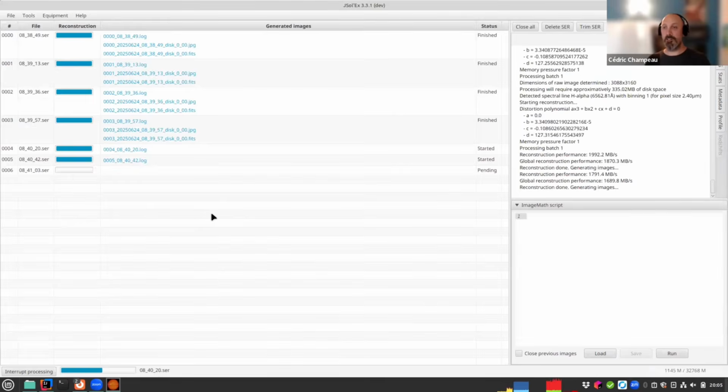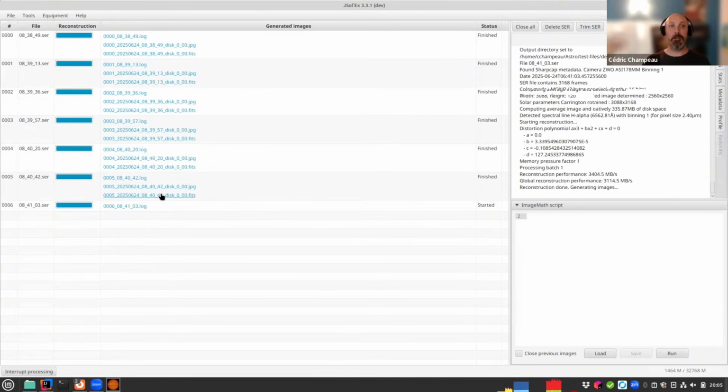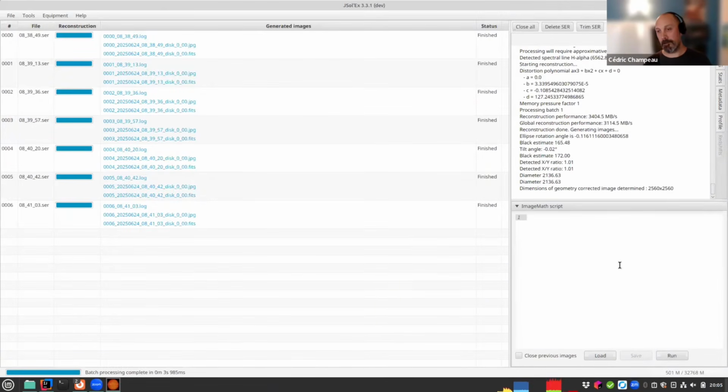Like they use JSolEx in batch mode to generate a number of images, and they would go with these images into AutoStacker typically to generate some result. This is not what I do. So what I do is that I go down to stacking directly in JSolEx.